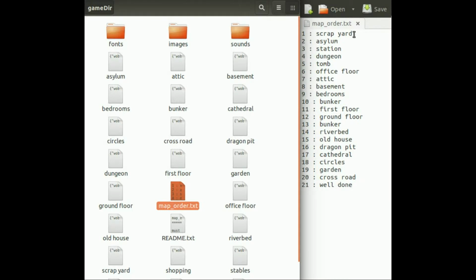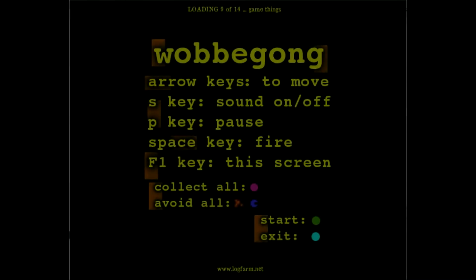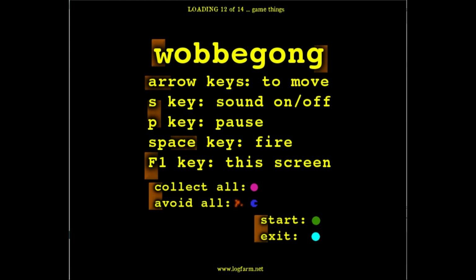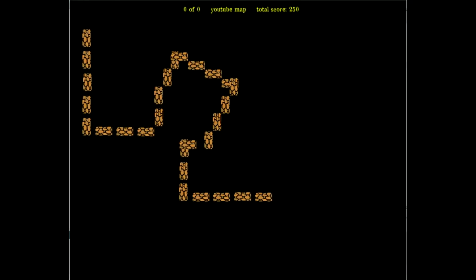Then I drag map_order.txt from the file manager over to a text editor. The top map is scrapyard. Delete scrapyard, and replace it with YouTube map. So it should read 1, space, YouTube map. Then save map_order.txt. Then run the wobbegong game. Here are the bricks we have just laid.